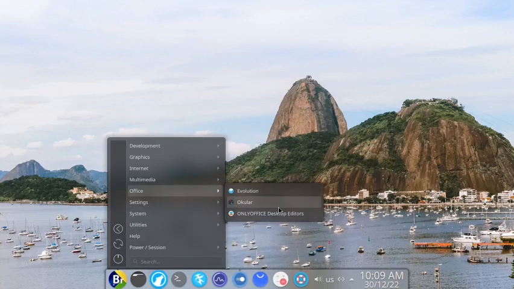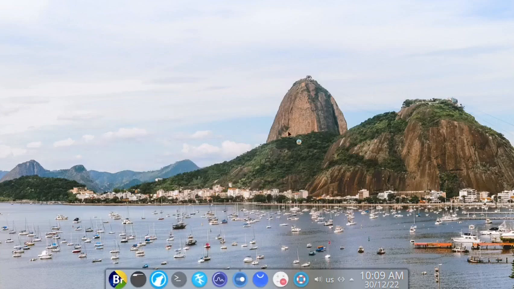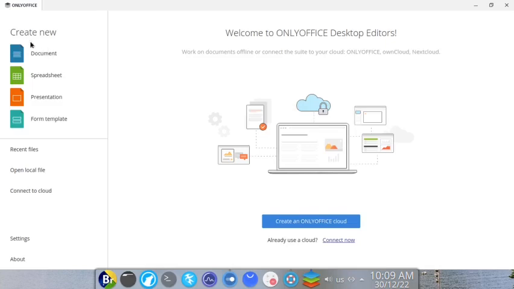And there is this evolution, Okular, and ONLYOFFICE editors, desktop editors for the office section. So let me just open up the ONLYOFFICE desktop editor. Let us see. Yes, so you can create a new document, spreadsheet, presentation, and you can open any form template. So there will be some standard form templates, for example the emails, then some document, spreadsheet, and presentation templates. So you can directly use those templates to create your email, your presentation, spreadsheet, or document.